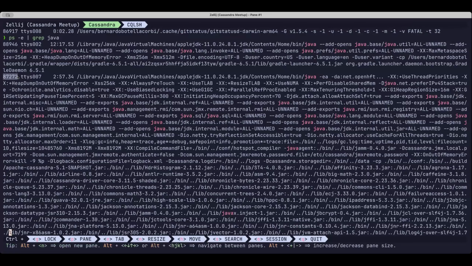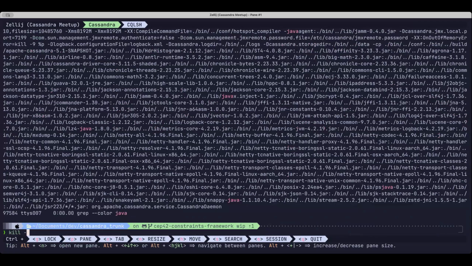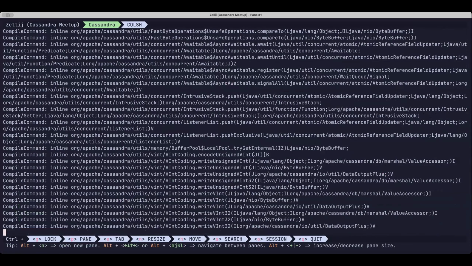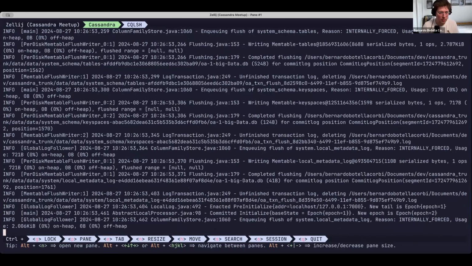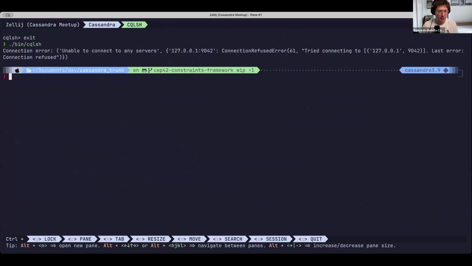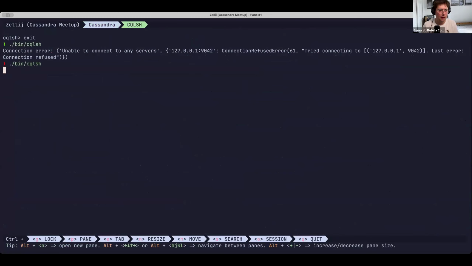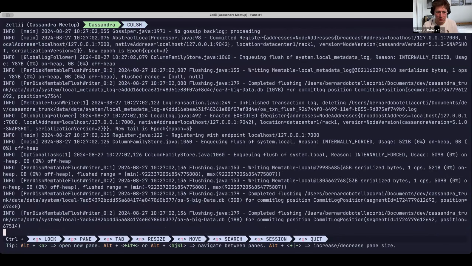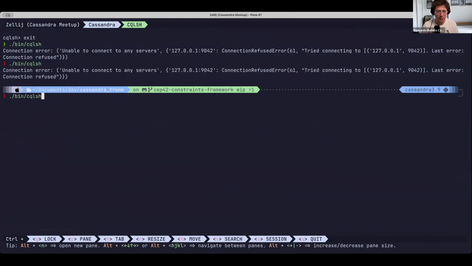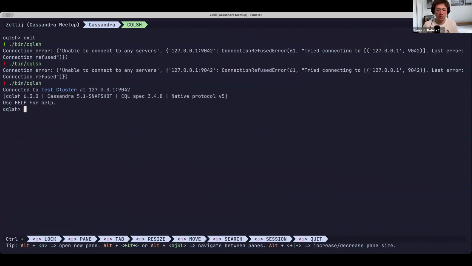Would it publish in the log? It is complaining of port 7199, I think, Bernardo. Oh, yes, there we go. Now it's working. Thanks, Rania. Boom, now we're connected.